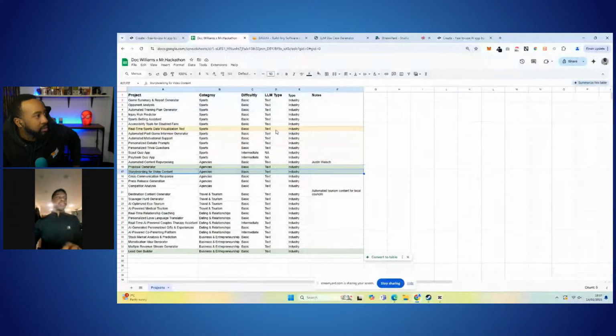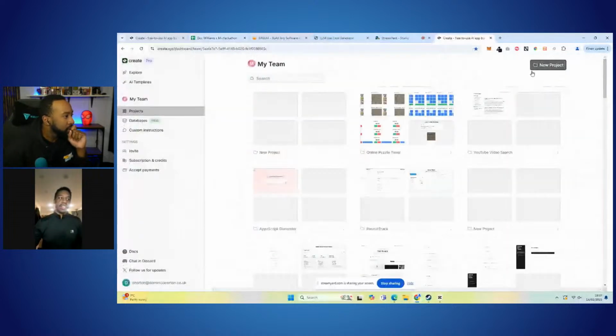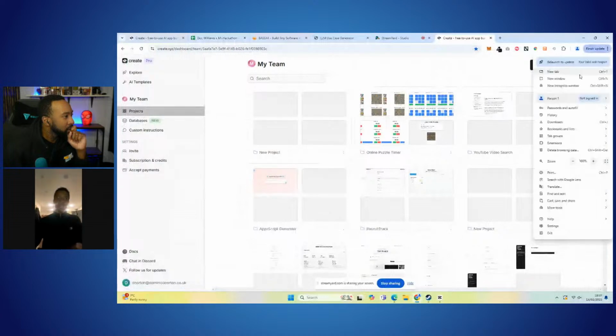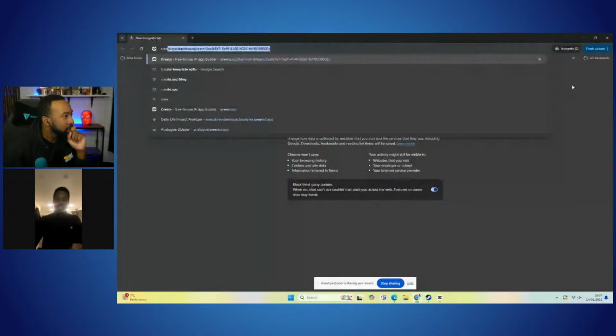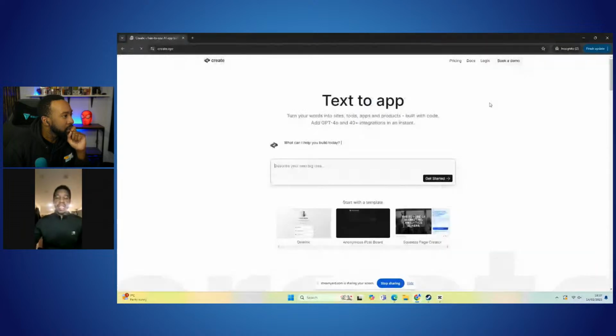So we are going to get started, Doc, and we're actually going to start with something I built in Create. So Create, if I actually sign out, or maybe I can open another tab here. Create is a text-to-app builder. It's one of the emerging ones.